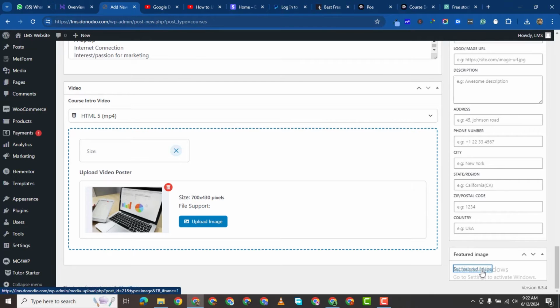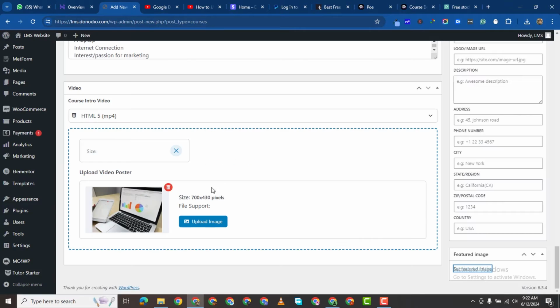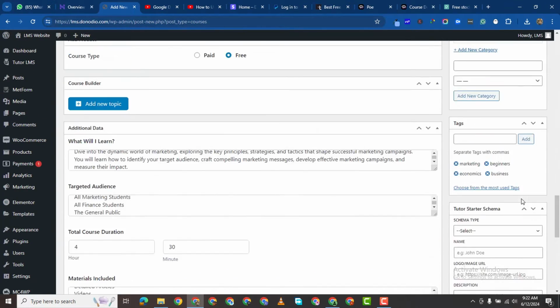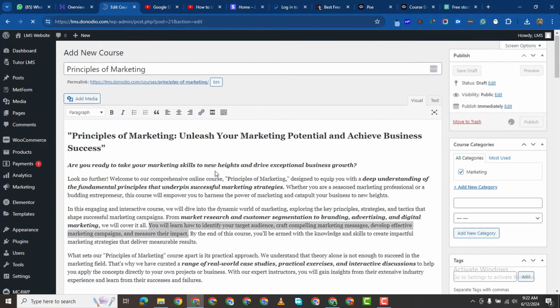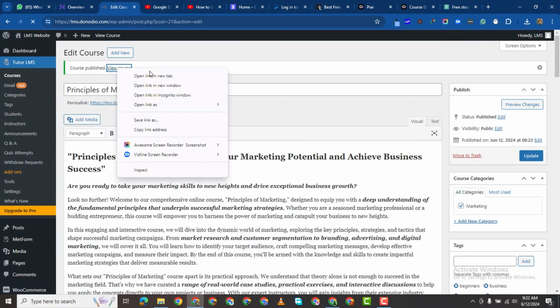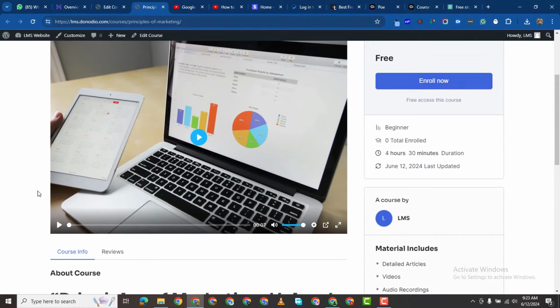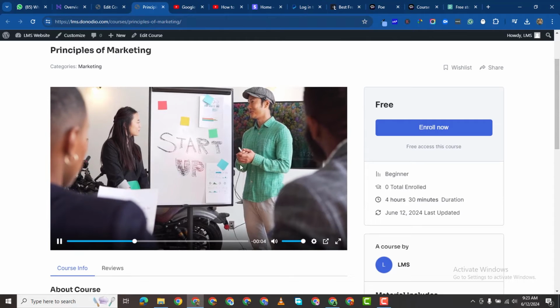We'll leave this the way they are. Add featured image. I'm going to use the same image. And now I'm going to publish this course. If I view this course on another page, open it on another page, you can see here it is. I can go ahead and play. This is it on my website.